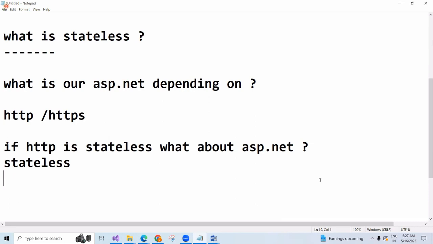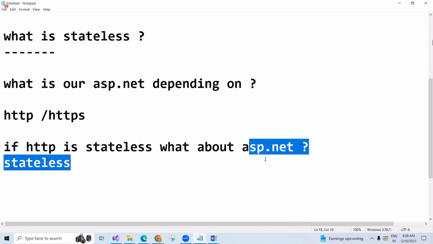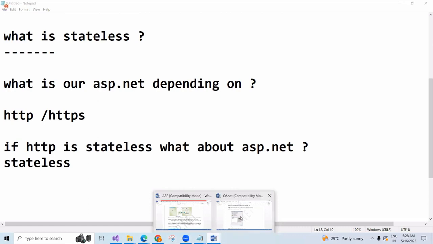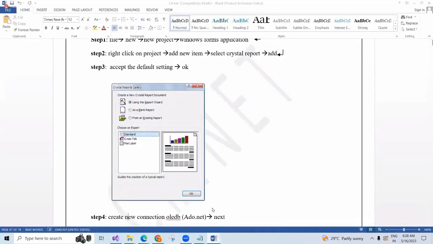If A equal to B equal to C, what can we tell? A equal to C, right? Similarly, if HTTP is stateless, and ASP.NET is depending upon HTTP, then obviously ASP.NET also will become a stateless protocol. So it is also stateless. Now in some scenarios, we definitely need to maintain some state. How can we achieve it? By using the concept of state management techniques.